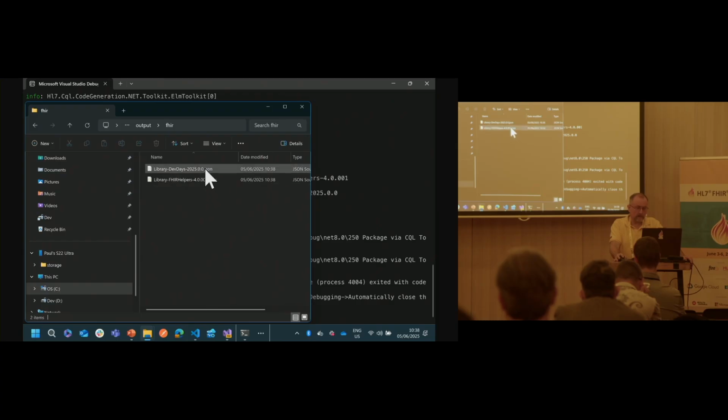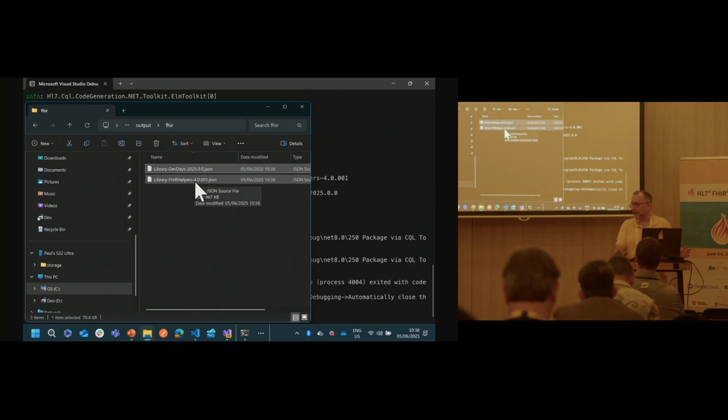Okay, and there is our FHIR resources. We prepend the name library dash to it because sometimes the same CQL file can end up as a library and a measure. And then we need a way to distinguish between what kind of resource it is. So we just prepend the resource type in front of the name. So it is quite possible to have a library dev days and also a measure dev days.